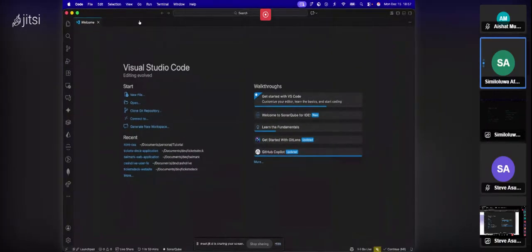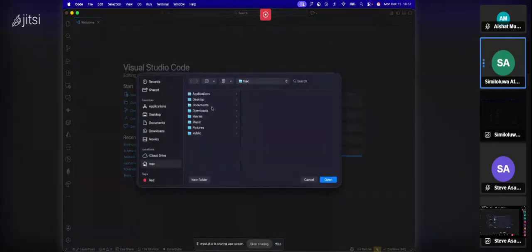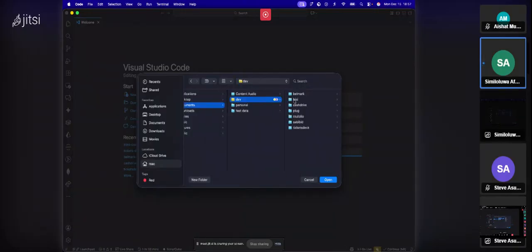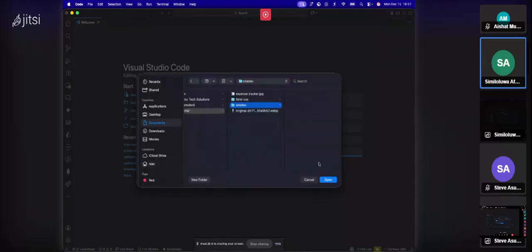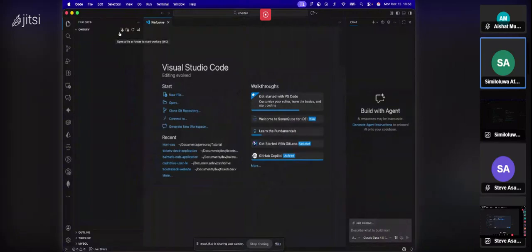So, guys, once you open VS Code, this is what you should see. You can click on open. Basically, you want to go into, I like to arrange my folders, so I'm just going to go into tutorial and create a new folder. Let's open. Okay, so now in a particular project.